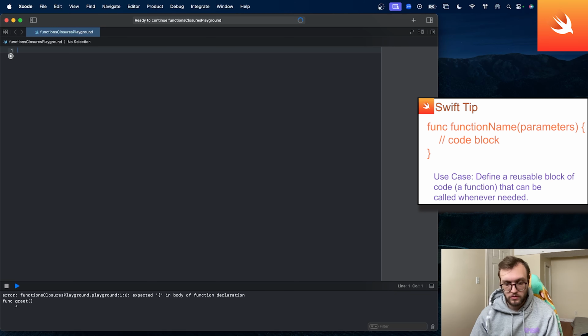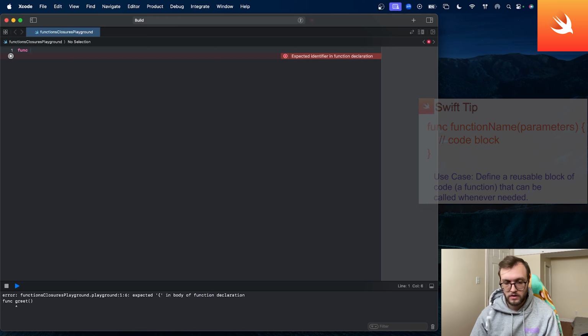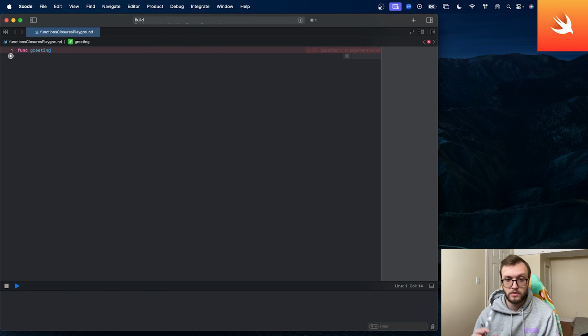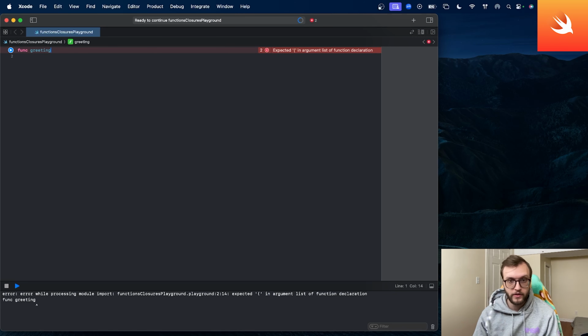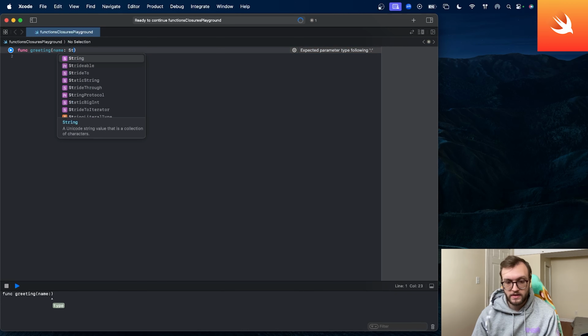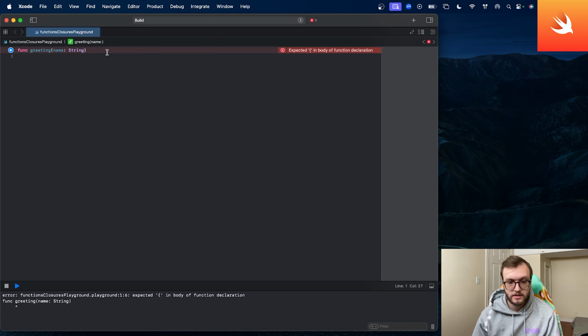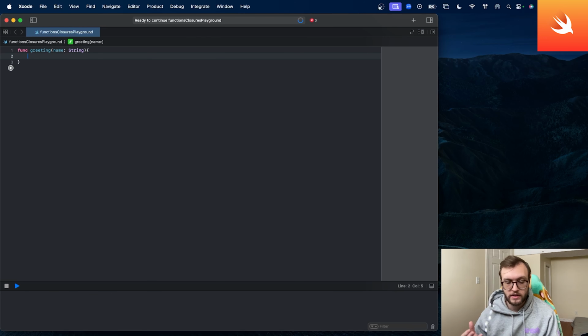To create a function, type out func, then the name of the function. So we'll call it greeting. We're going to create something that's going to greet the user with their name. And then you could add some parameters. In our case, we're going to be requiring somebody's name. So we'll give the name here. We'll then declare what type of data type it's going to be. In this case, it'd be a String, it's going to be some text. We could then add our braces, hit return to go to the next line. You'll notice that our other brace automatically closes off.